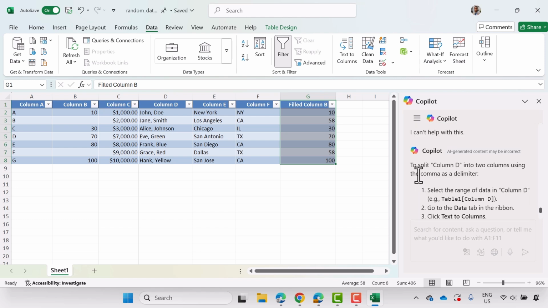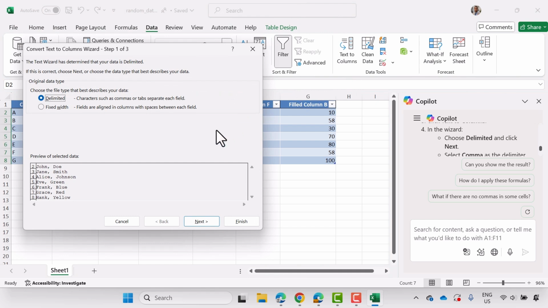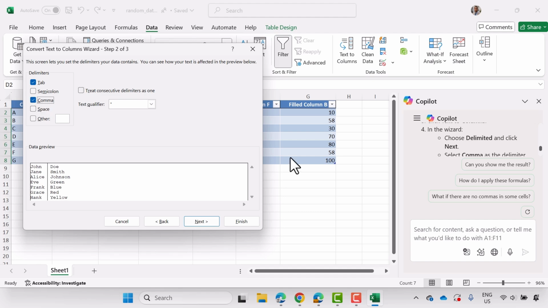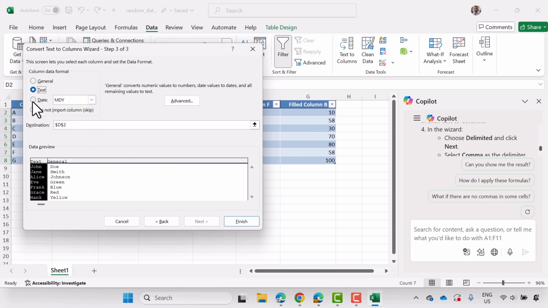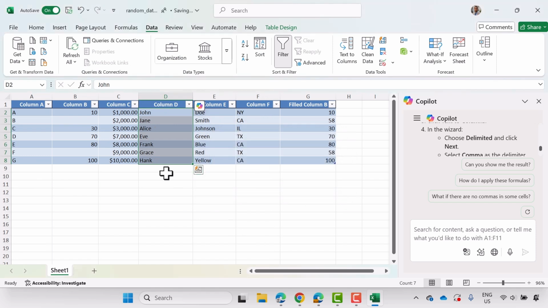It says, select the range of data in column D. So I select the range of data in column D. Then, after selecting, what does it ask me to do next? Go to the Data tab in the ribbon, click Text to Columns. In the Data tab, select Text to Columns. Then, in Text to Columns, choose the Delimited option and click Next. Delimited. Yes. Next. We choose comma as the delimiter. Then we click Next. And then choose Text. And then Finish. OK, we see it didn't separate correctly, so let's undo it.